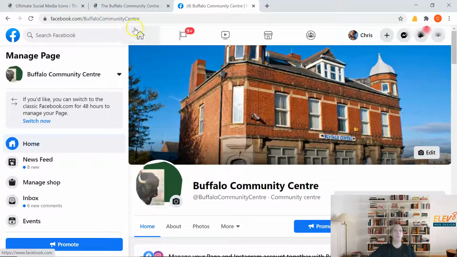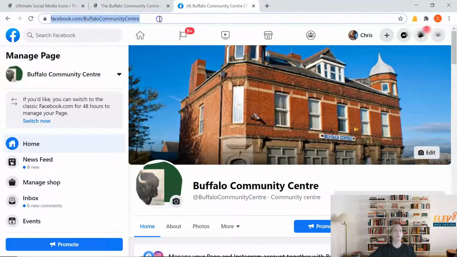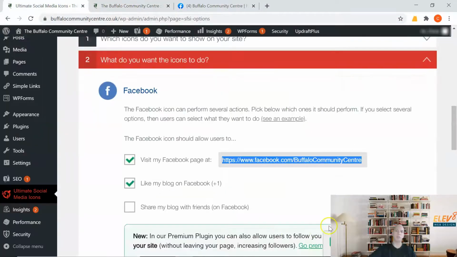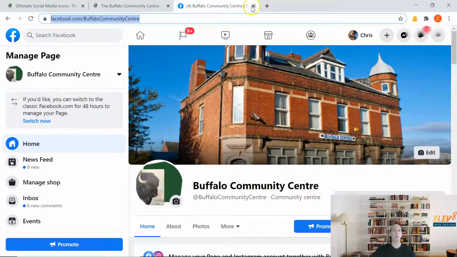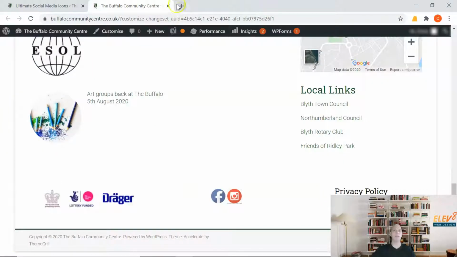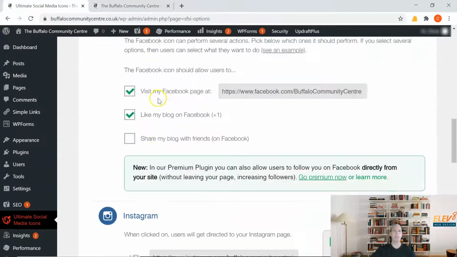If you go into your Facebook page or any page that you're going to be using for social media, just click in the URL, press Control C or Command C for the Mac, and then all you need to do is come in and paste it in there. So again, Control V, there we go, and it's in there. And you do the same for Instagram as well. Go into your Instagram account, and once you've opened it up, just make sure that you copy and paste the URL into this area here.